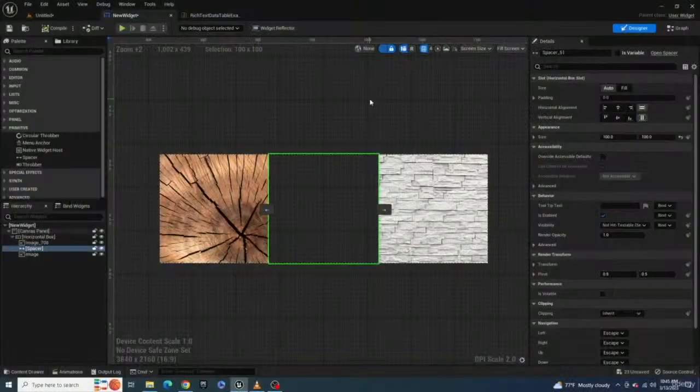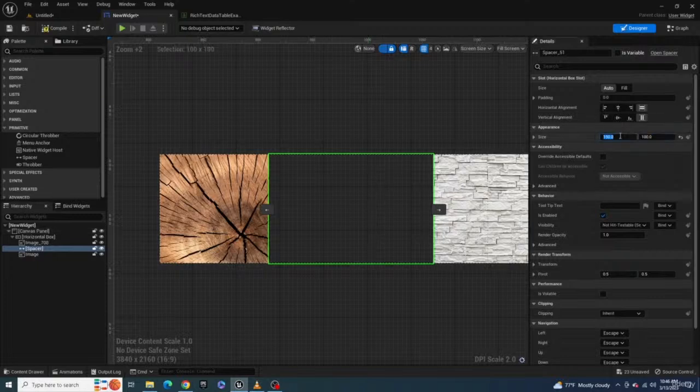A spacer is a blank widget that is used to put space between widgets. It can be very useful when using certain panel types, such as a horizontal or vertical panel box. The only variable you can adjust on a spacer is its size.